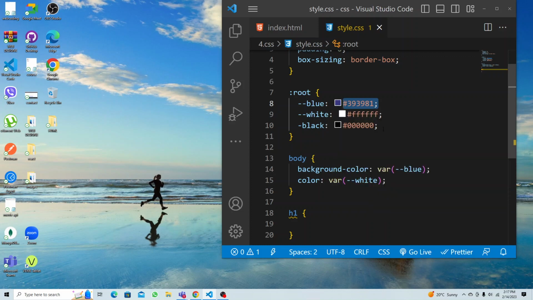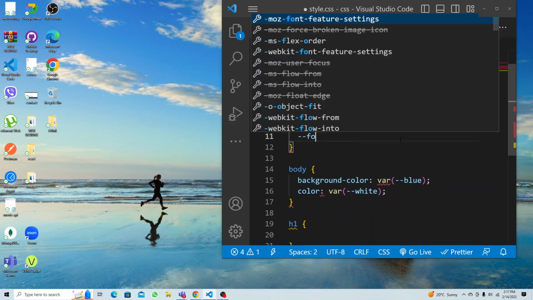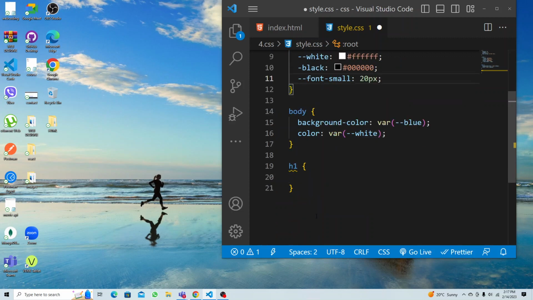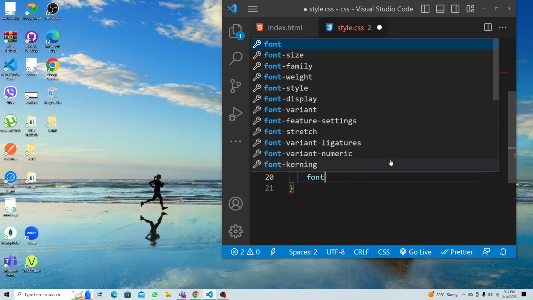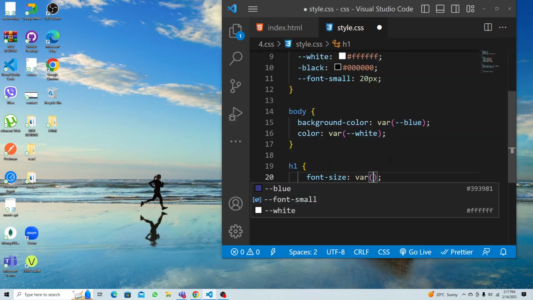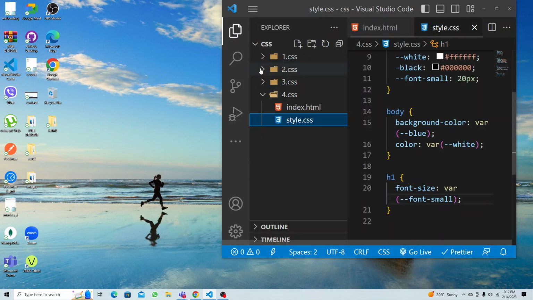If I say, let's say font size, for example, I name it font-is-small. Maybe I will put it here. How much? Maybe 20 pixels. Now I can go back here and use this variable. This is for font-is-small, so I will call it by font size and the variable. It will be fine, but let's go live and check now.